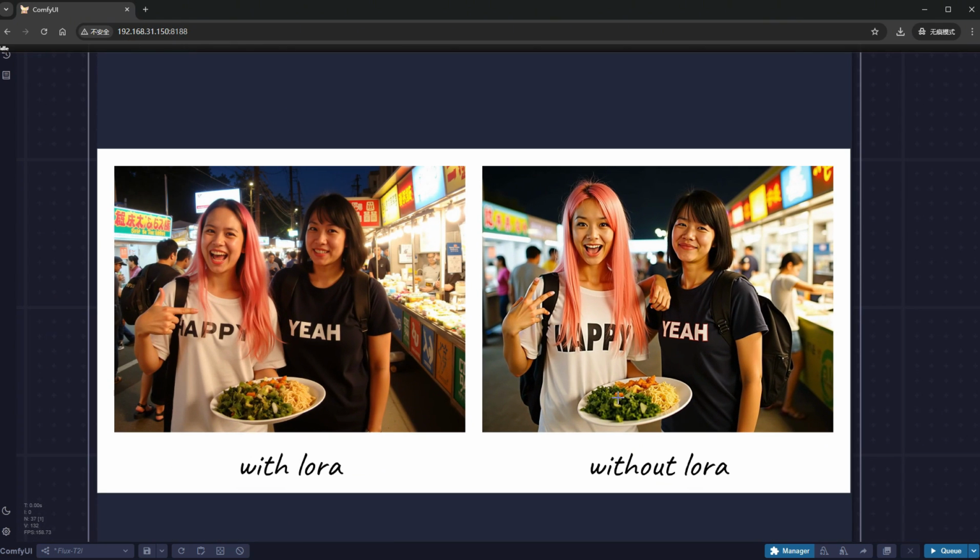The difference is quite obvious. The depth of field has changed significantly. In the LoRA-enabled image, the text on the sign at the stall on the left is sharp, not blurred, and the pedestrians behind the girls seem like they just walked by, much more like a casual snapshot.